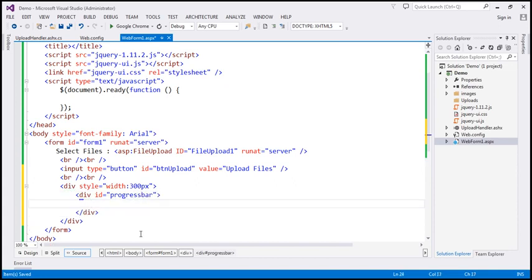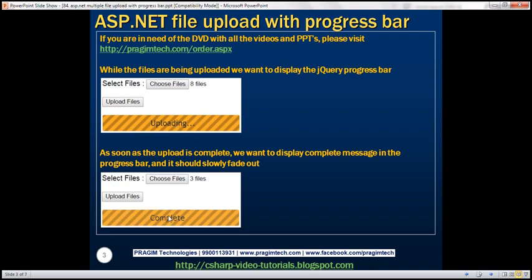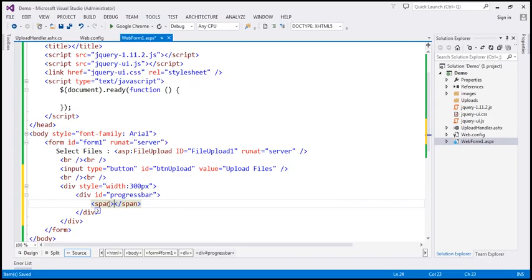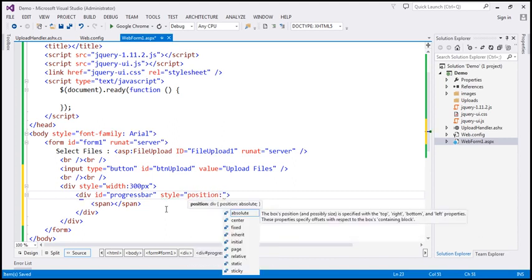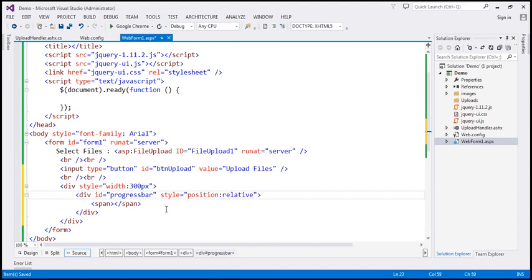And inside this div I'm going to include a span element. Now why do we need a span element? To display this text, uploading and complete. Now we want to position the span element relative to its parent, the div element. So I'm going to set the style attribute here and set the position property to relative. So we want this span element to be placed relative to its parent, this div element. That's why we have to set that position attribute on the div element itself to relative.